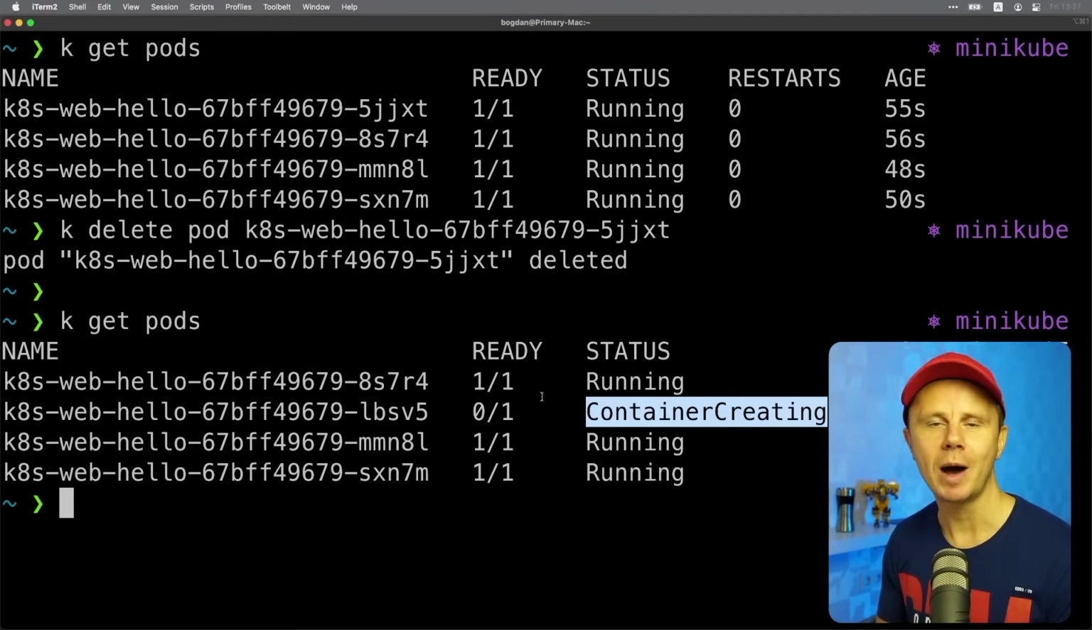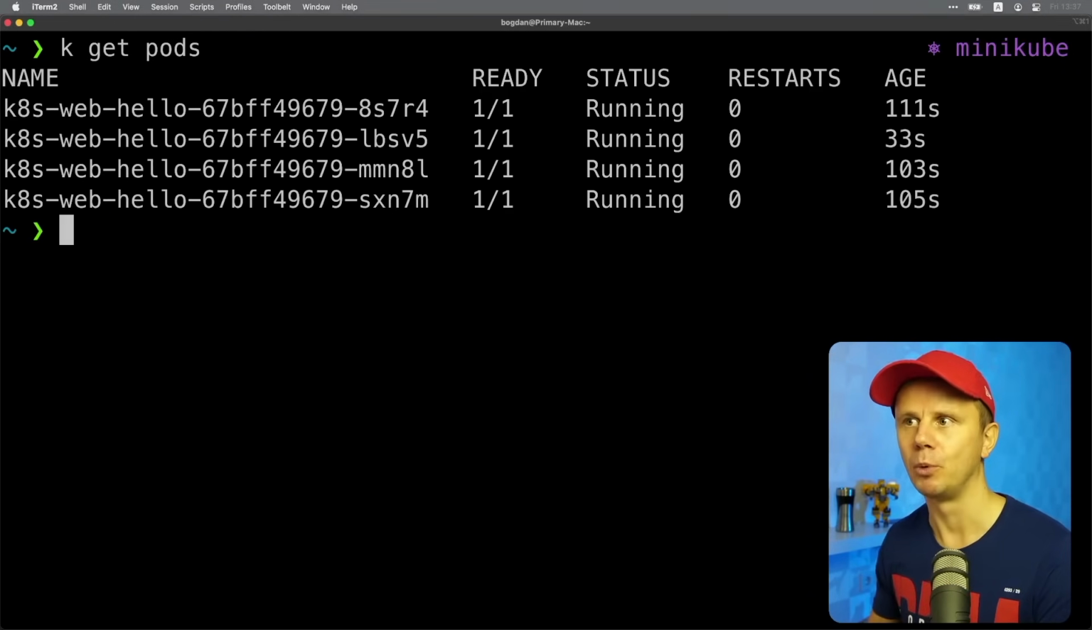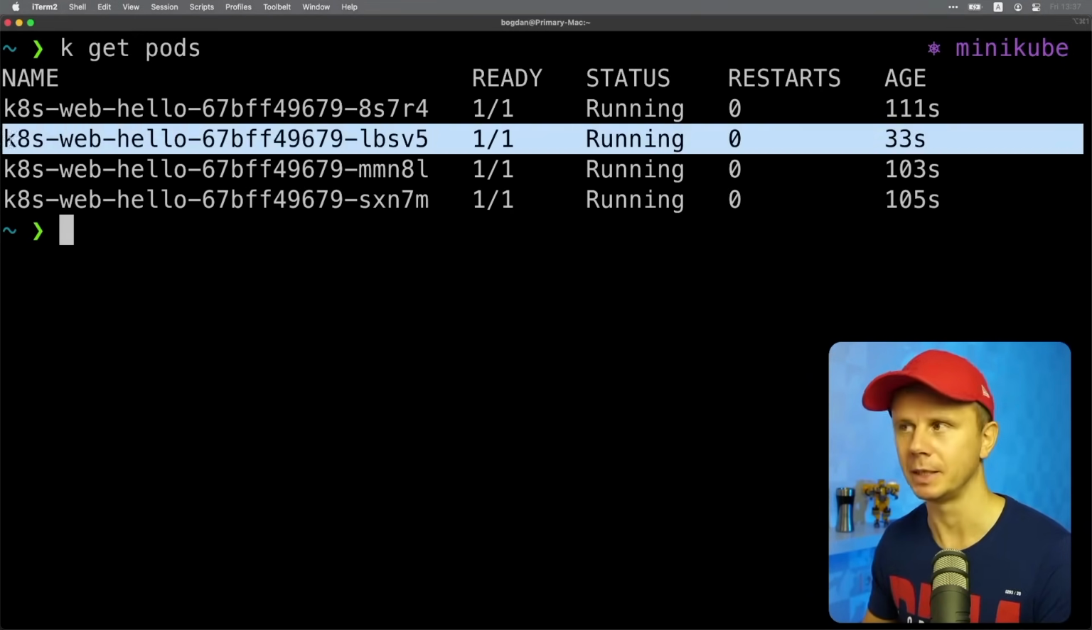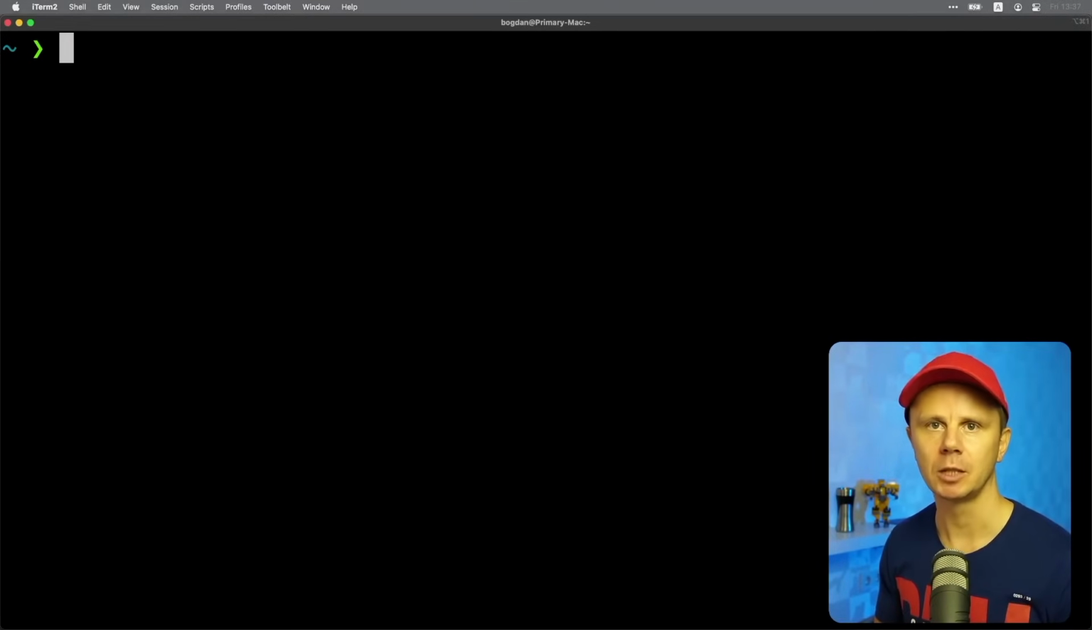That's why it tries to do all its best to create the desired quantity of the replicas in a specific deployment. And now I will see that there are 4 pods again up and running, and the age of this pod is 33 seconds. Alright, we tried rolling updates, and also we tried to delete one of the running pods.